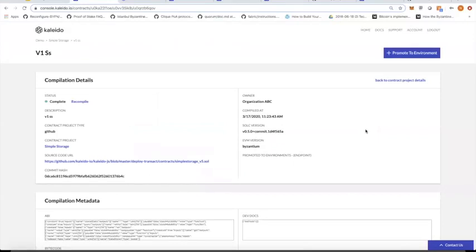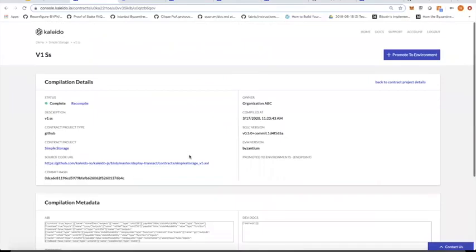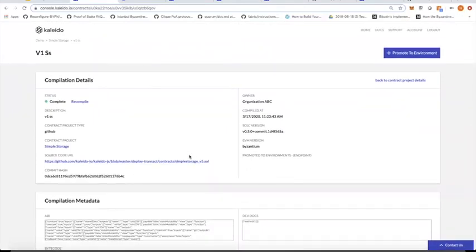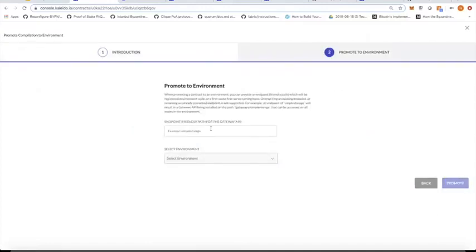All right, so that takes roughly 4 to 5 seconds. And we can see where it came from, and we can even see that git commit hash. And down here, we see our ABI and we see our bytecode. Now what we want to do is take this and build a simple API interface that we can use to programmatically interact through. So we're going to do that by promoting this to an environment, which in turn will create what we call a gateway API. So we'll click next.